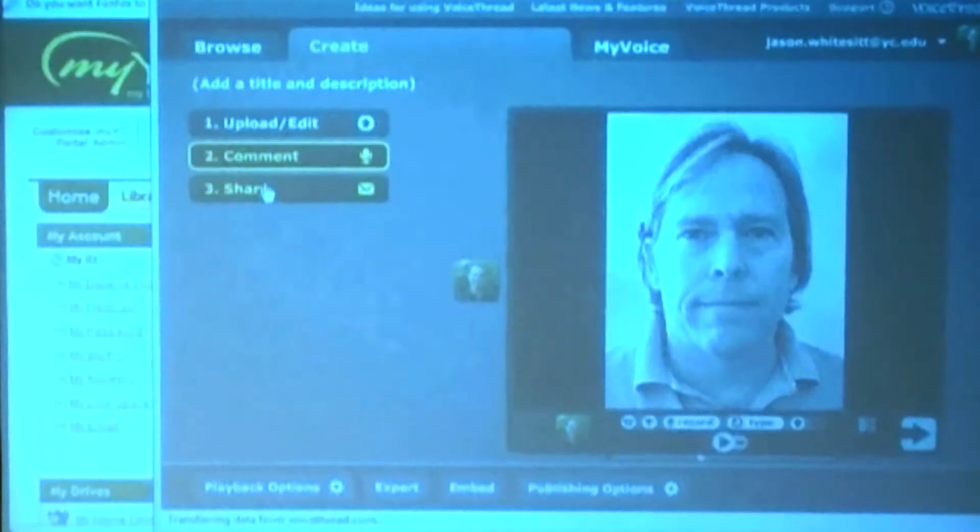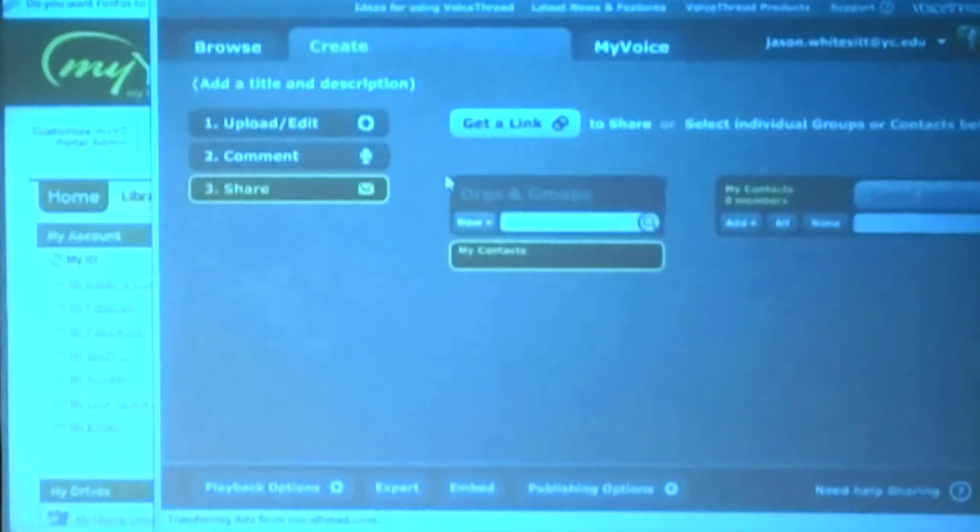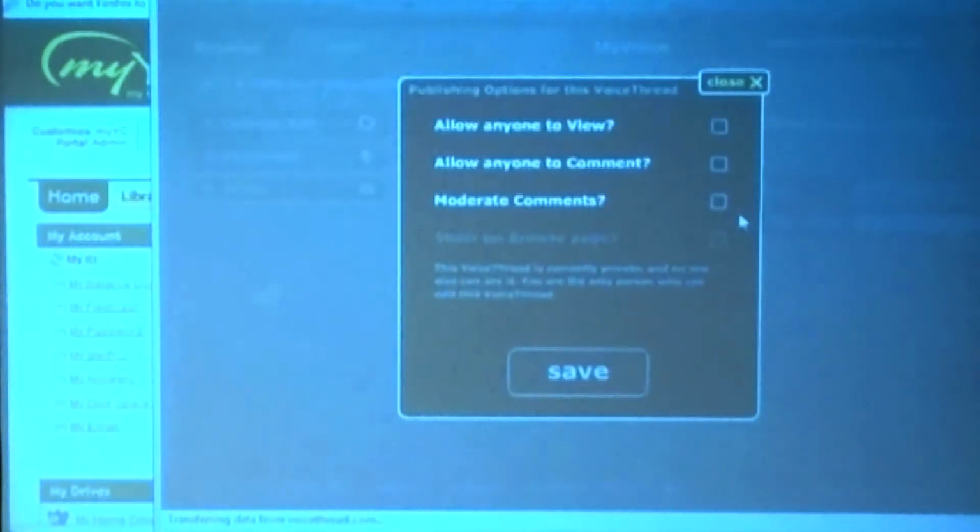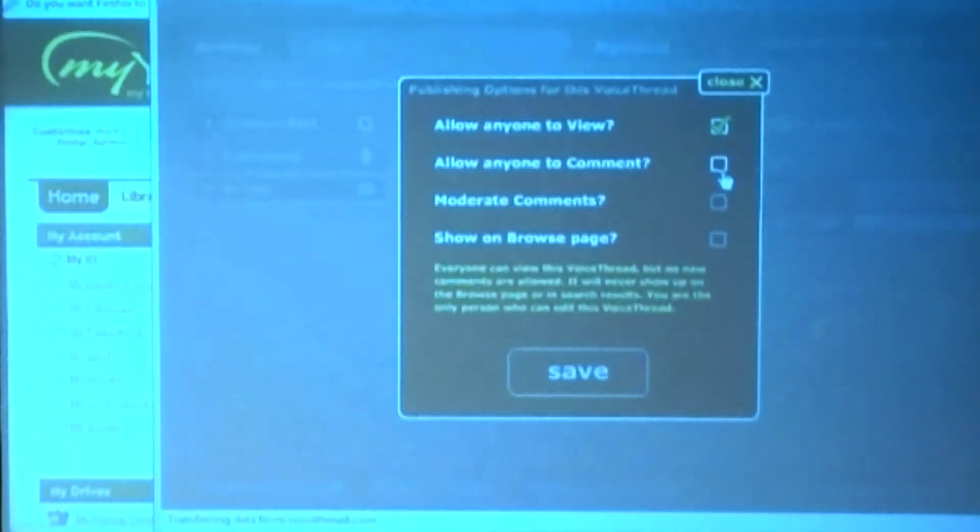Well, and to show you how easy it is to embed, I'm going to put this one in my Blackboard shell, and then I'll show you the ones I did last fall. Okay, so now what I'd like to do is share. So I click share, and I actually don't want to do that yet. I want to go down here to publishing options, and this is going to allow you to determine. Now if you're doing this, you're going to want anyone to view it so your students can view it. You're going to want them to be able to comment. And you can moderate comments, but that means after every student you're going to have to go in there and approve their comments, and that can become time intensive.